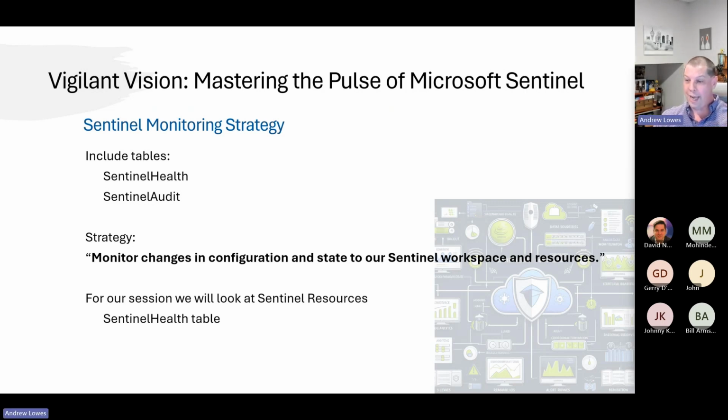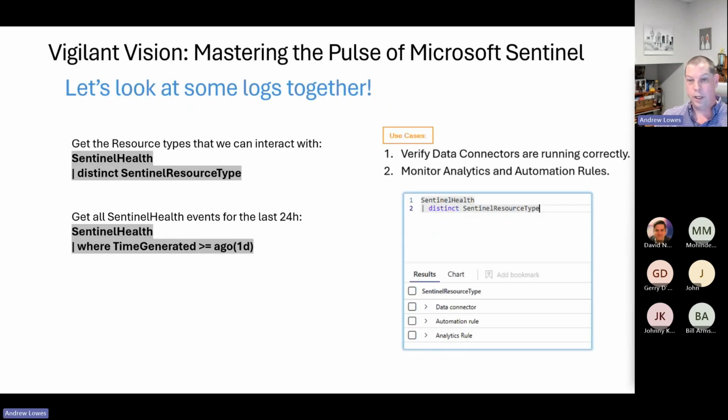Okay, so today we're going to explore the monitoring of our health resources in Sentinel. So you can explore the auditing data in your own workspace, as you will have all the tools you need to get everything set up after today. So let's take a look at some logs.